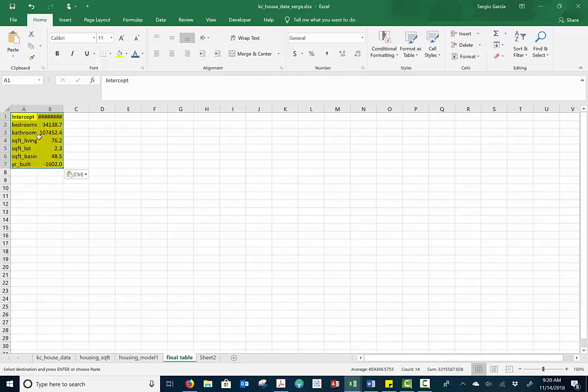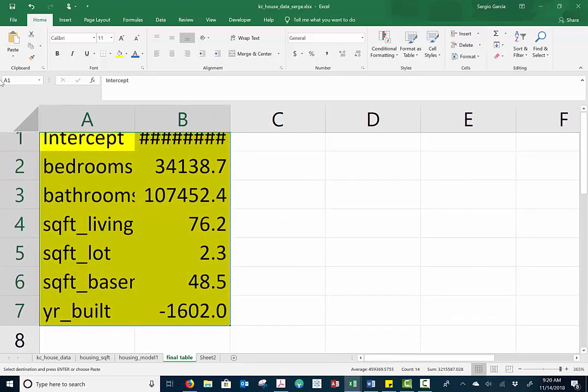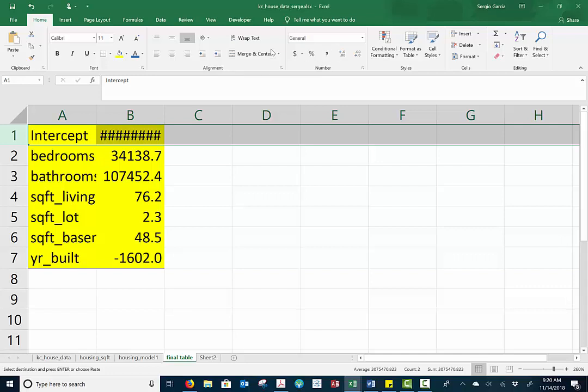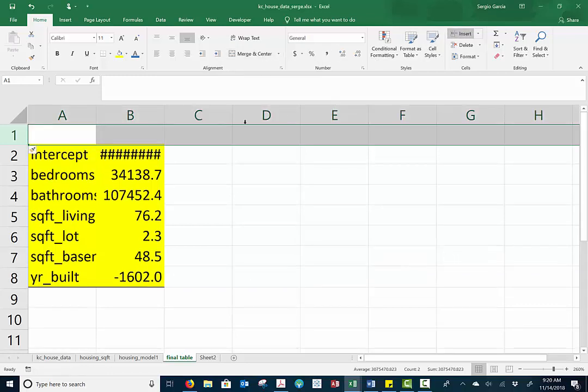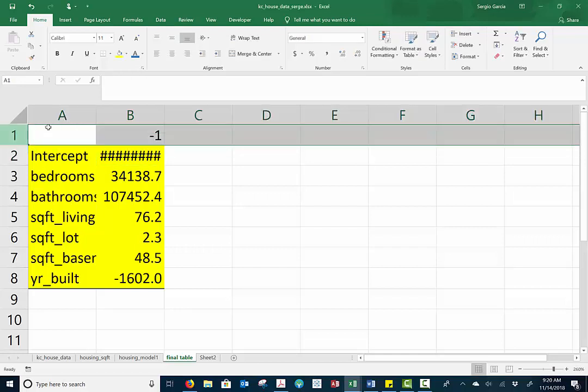Copy paste. Wow, way small. Let me make that big for you. So that's the intercept. Let's make it a little smaller. And I'm going to go ahead and add a line at the very top. Let's insert a line, and let's call this model number 1. Model number 1. Enter. So that's not what I wanted.